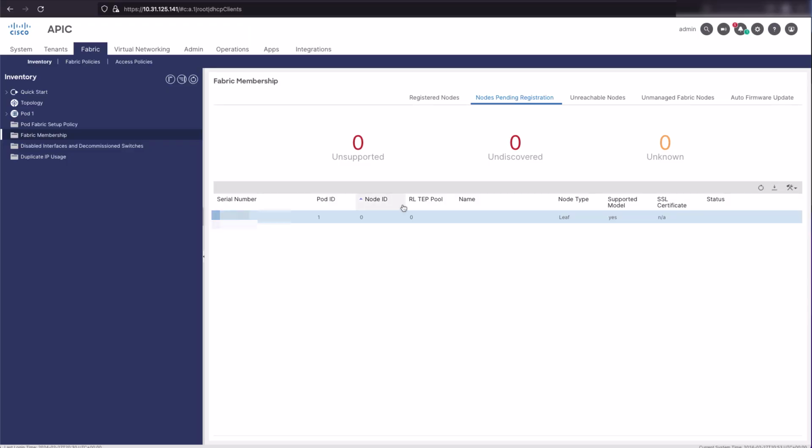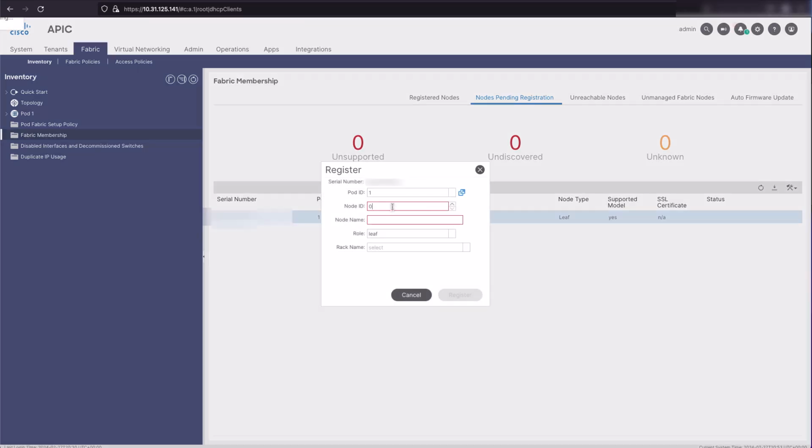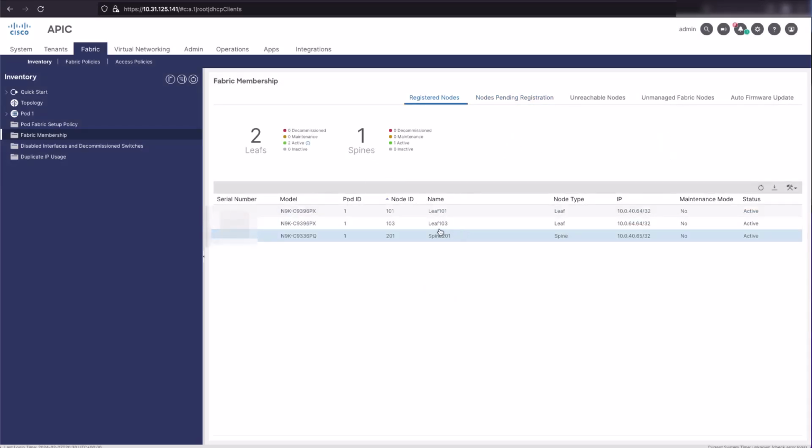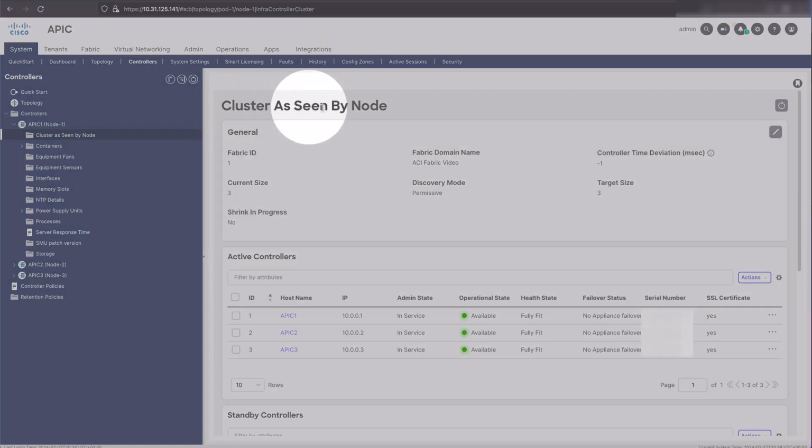Finally, since APIC number 3 is connected to leaf 102, a spine needs to be discovered to then discover the leaf itself. In order to discover the spine and the leaf, follow the same process that you did in order to discover leaf 101. Once spine 201 and leaf 102 are discovered, APIC number 3 is automatically joined into the cluster.